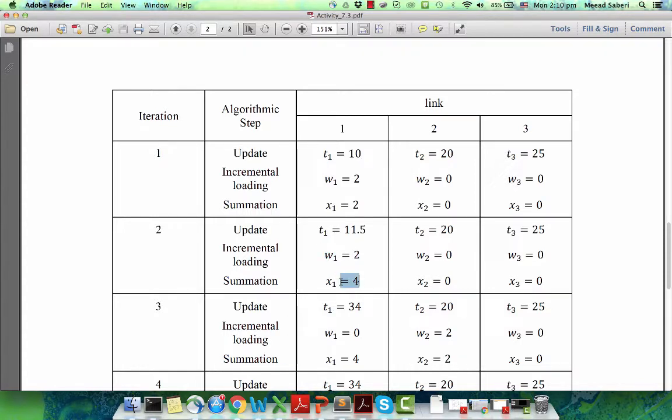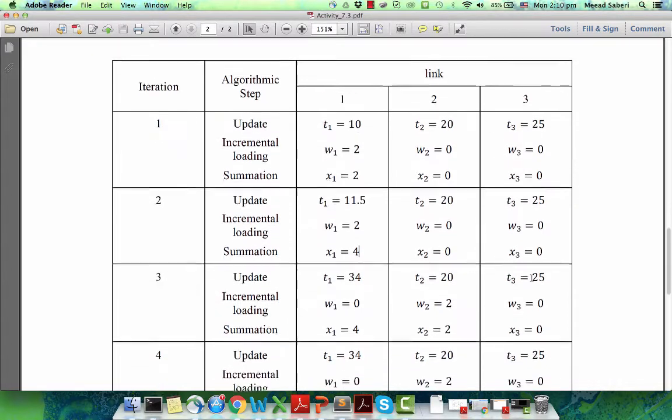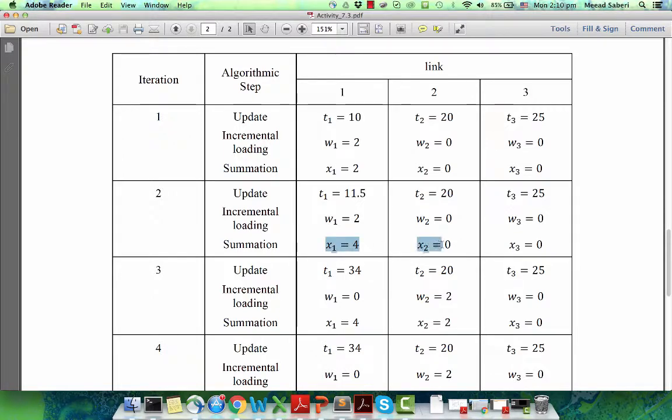So it makes the total link volume on link 1 equal to 4 because we had 2 from iteration 1. We added another 2 from iteration 2. So the total link volume on link 1 is 4. But still the link volume of link 2 and 3 is going to be 0. So now, because the link volumes have changed, mainly the link volume of link number 1, we need to update the travel times. So at the beginning of iteration 3, we get the updated travel times. Still, because link volume of 3 and 2 is still 0, the travel times won't change. It's going to be 20 and 25, but the travel time of link 1 will change.